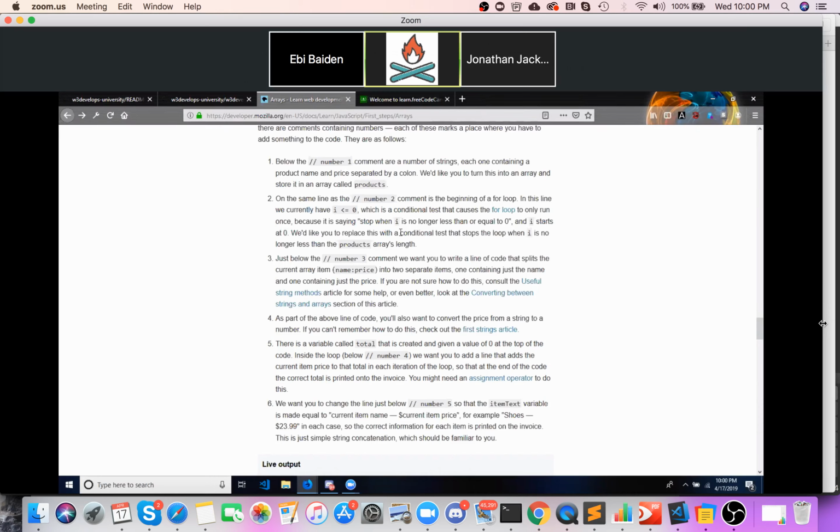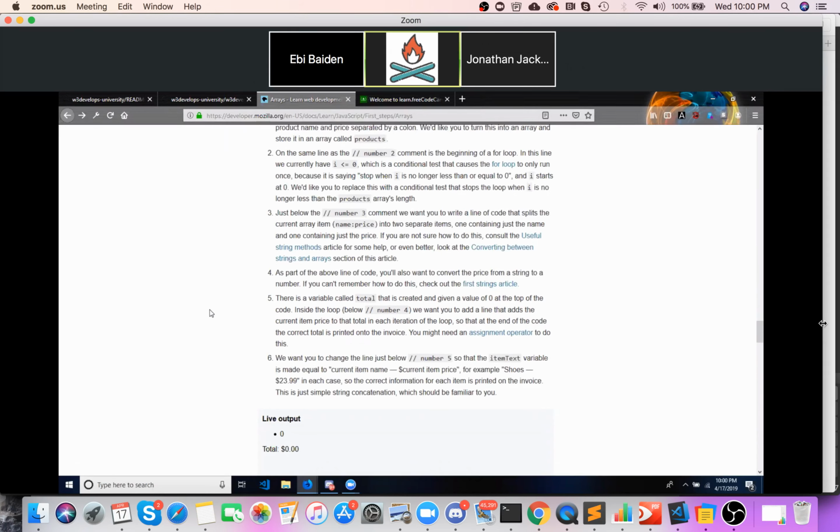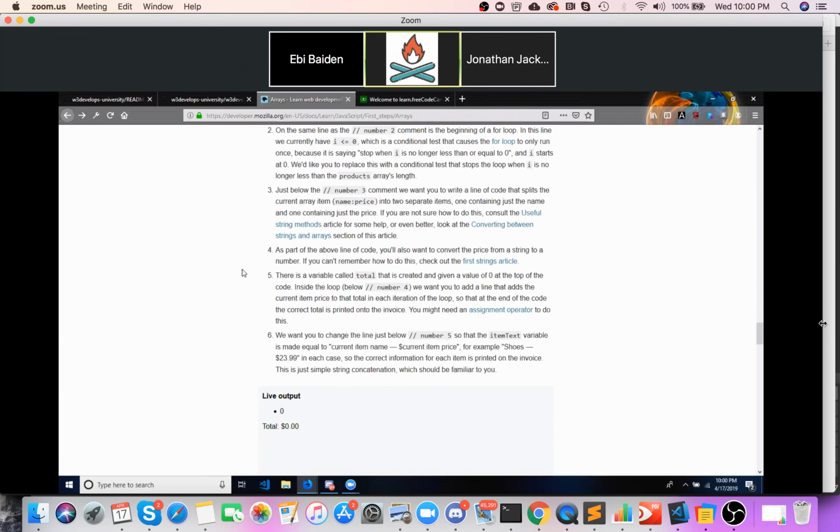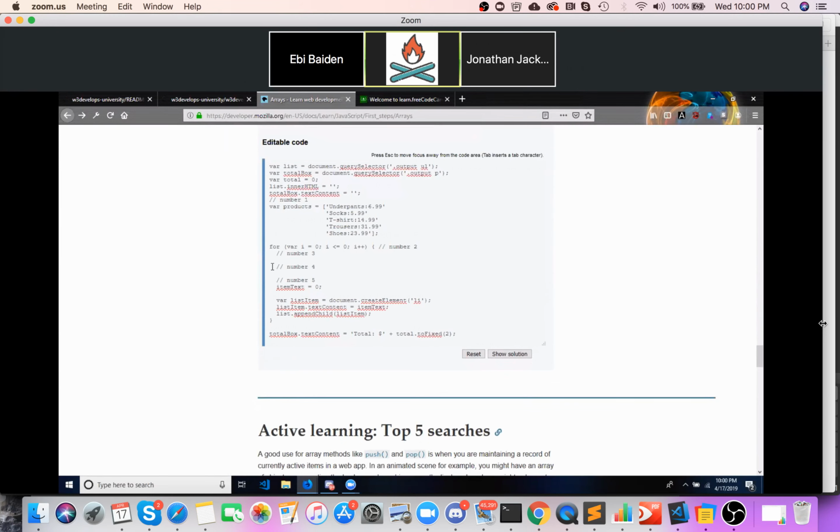We'd like you to replace this with a conditional test that stops the loop when I is no longer less than the product's array length. So it stops when I is no longer less than or equal to 0. Alright, so we gotta turn 0 into product.length.